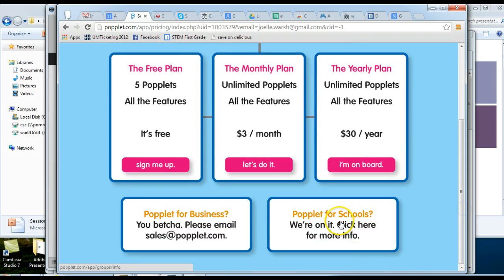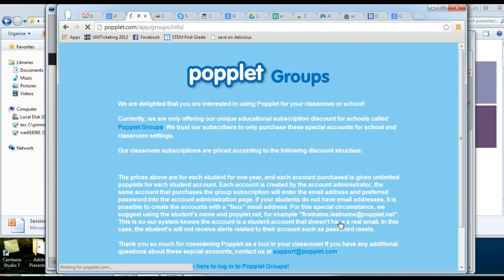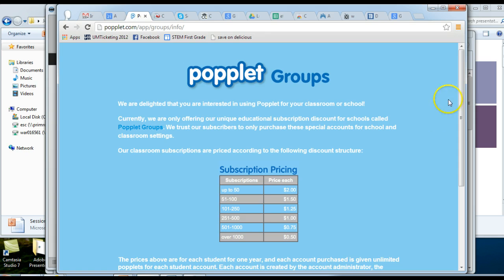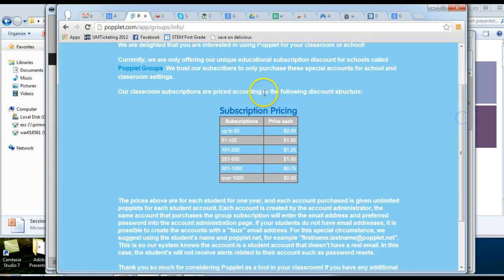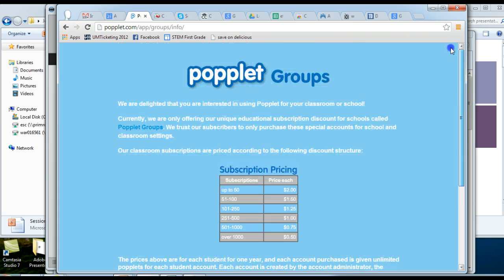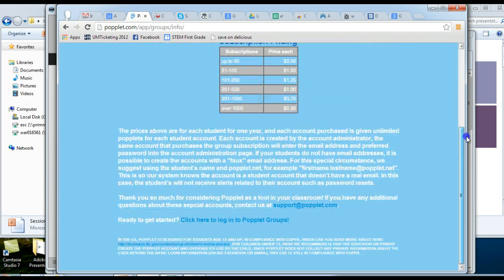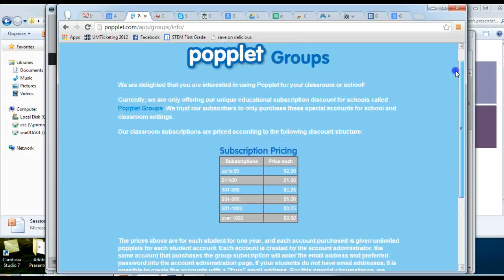Now, there is poplets for schools as well. So you could investigate it with the poplet pricing and groups and how it works. You'd probably have to use it a lot to make it worth paying for it, because it looks like up to 50 poplets, it becomes $2 each. So you could really investigate and read this page about poplet groups if you get into poplets to see about creating a poplet group.